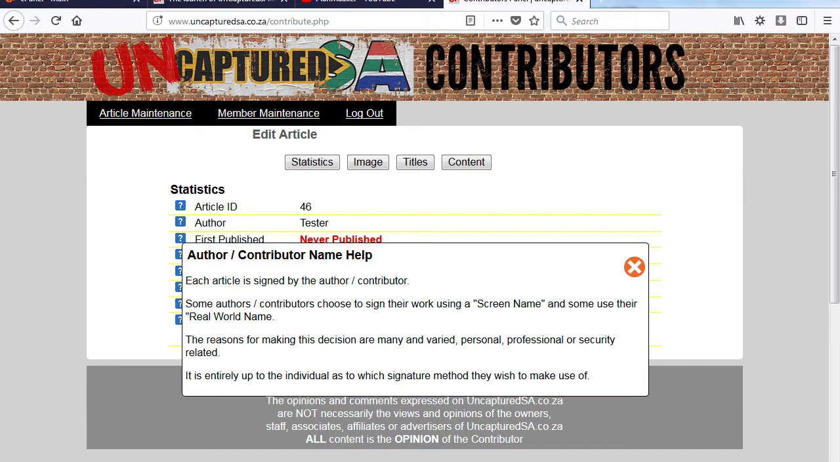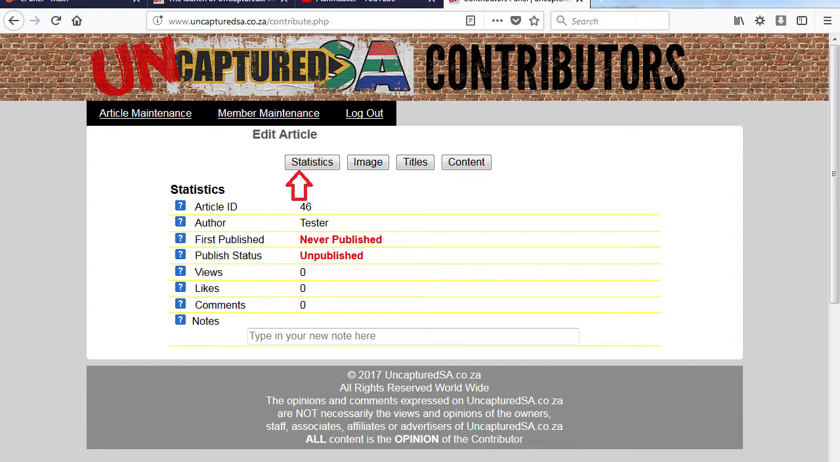And if you click on the question mark next to author, you get this. It gives you an explanation as to what's going on, and as I said, it's your friend. To get rid of it, simply press the orange and white X top right on the box. When you go into this page, you are in the statistics area. To get back to the statistics area, click on the button marked statistics.